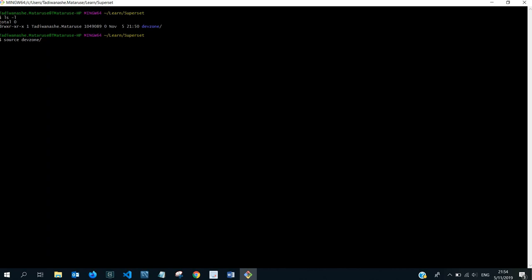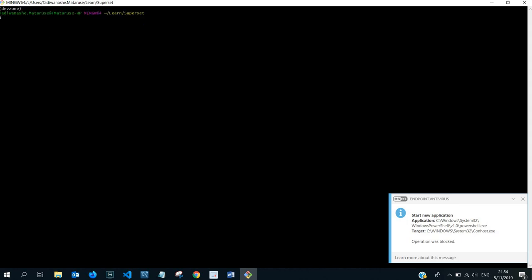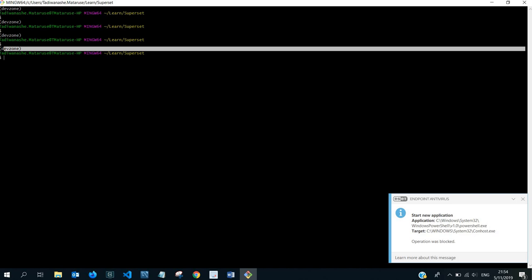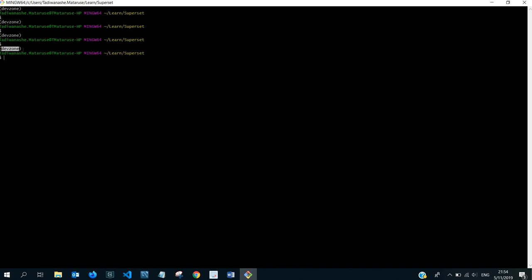And then Scripts, and then activate. Sorry about that. You're going to see that activate doesn't end with .bat because this one is a shell file. So simply press that, and if you press enter, and if we were to clear, you're going to notice that you are now working in a live virtual environment because we have the name of our virtual environment, dev zone, within parentheses. This is pretty much similar on a Linux or Unix terminal, maybe on Mac or Linux, right?